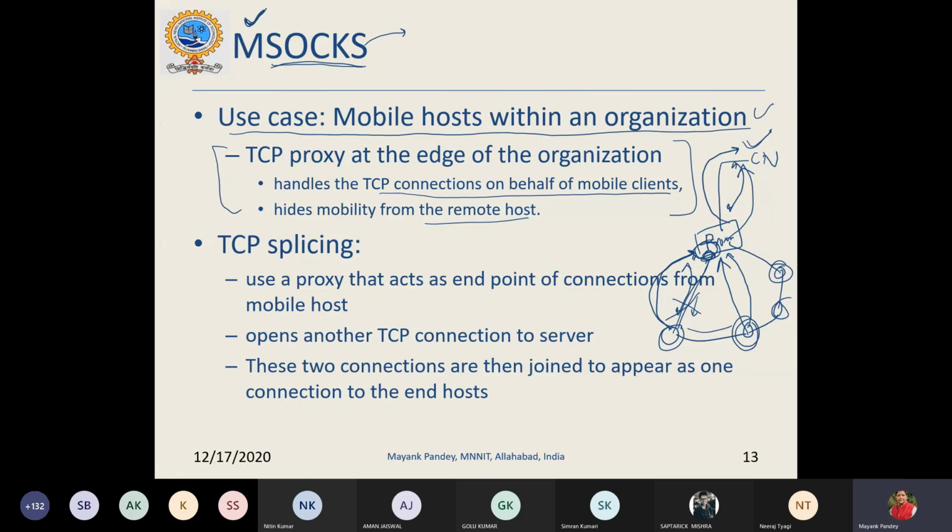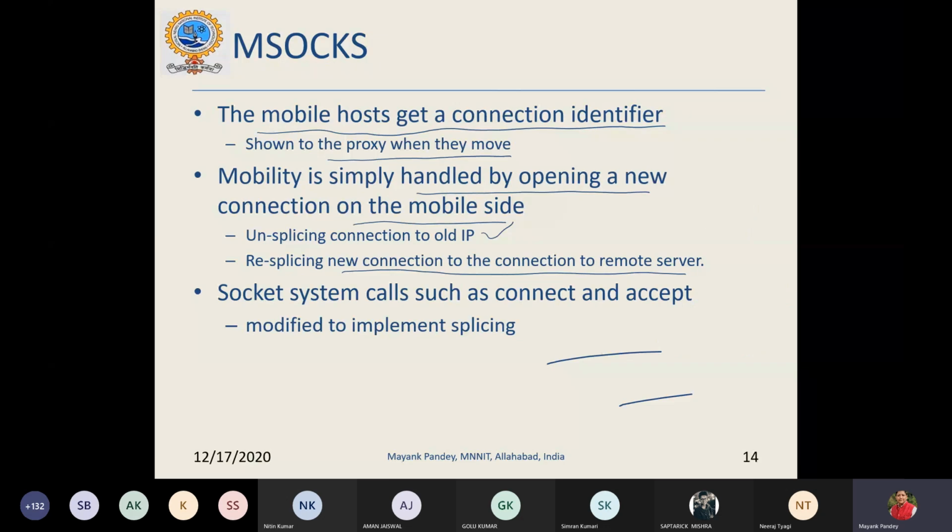So in this way, using a proxy between the correspondent node and the mobile node, and using the MSOCKS proxy, you can do all those kinds of things.